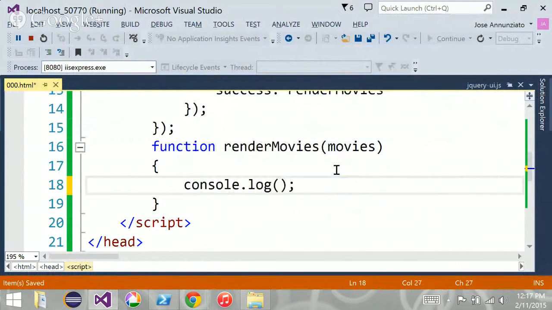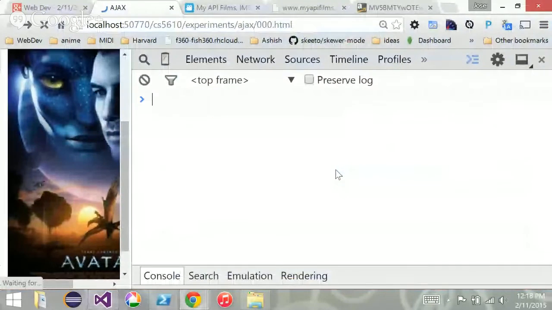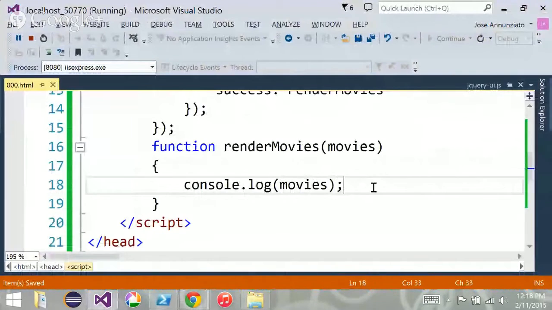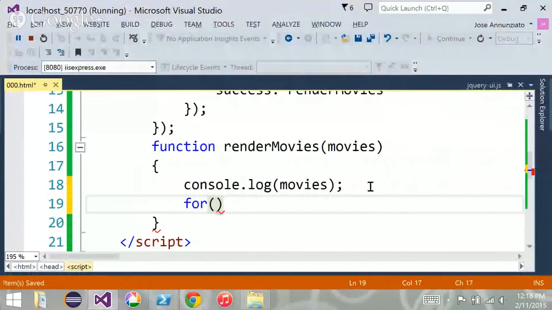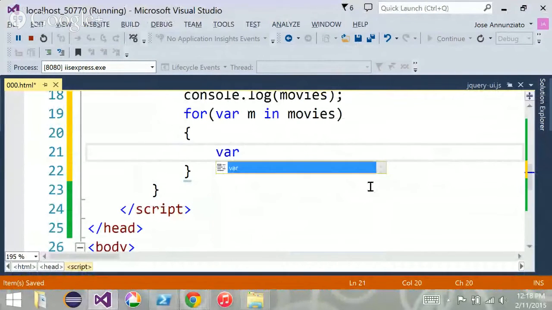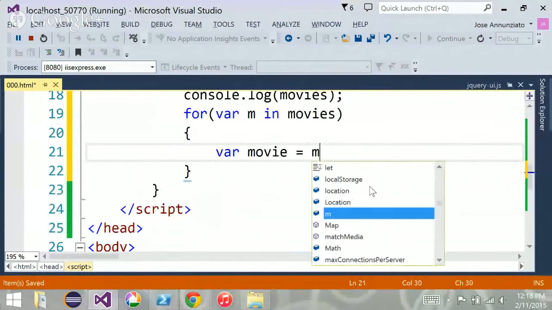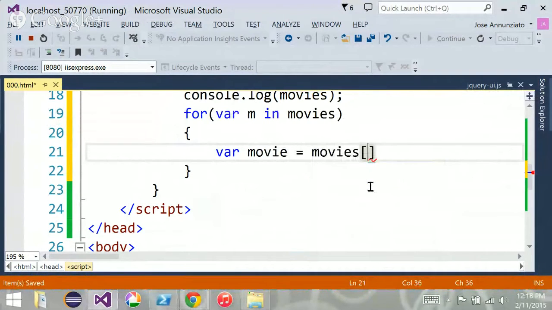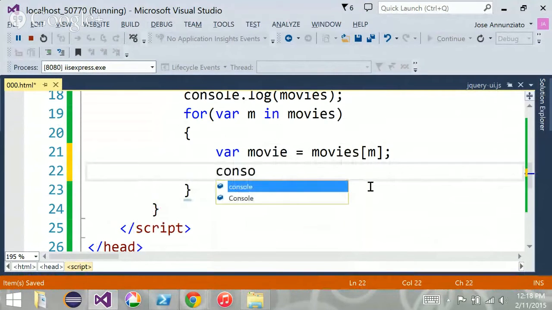Console log movies, just making sure that I still get the movies, right? Making sure this still works. Yeah, okay. I'm going to iterate over this. So var m in movies, and each one of the movies. So this var movie is movies sub m, right? So I got the movie object. I can print out each movie, right?